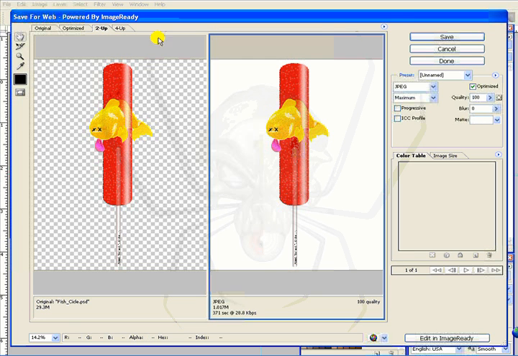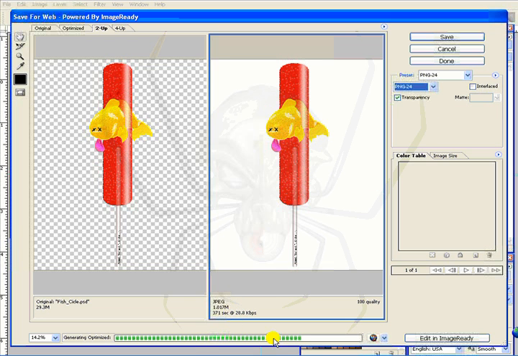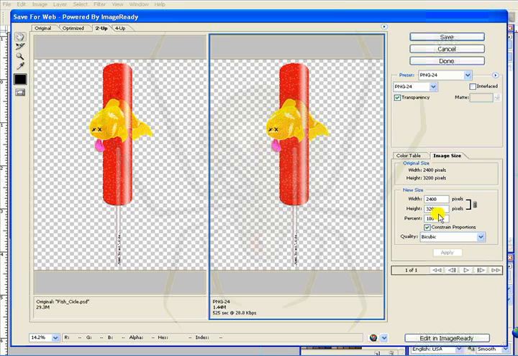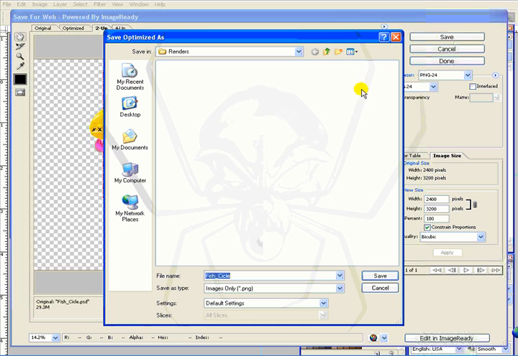Okay, because I have it set up for 2-up, it shows the original and what it would look like exported. So I go over here, since I want it to be a PNG, hit PNG 24. Hit finish. And it does it for me. Okay, go to Image Size, make sure everything's correct. If it's not, I can change it, then hit Apply. And that'll change that for me. And hit save. Save wherever you want to. But I'm not going to do it because I've already done it.